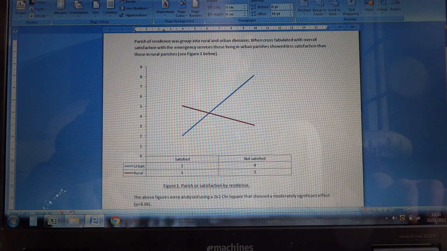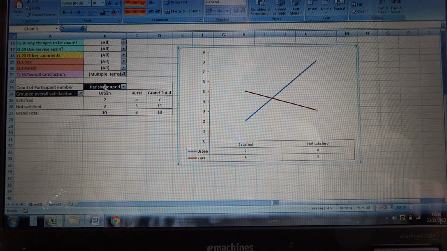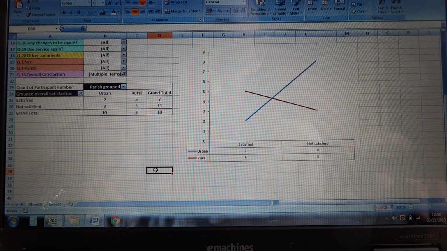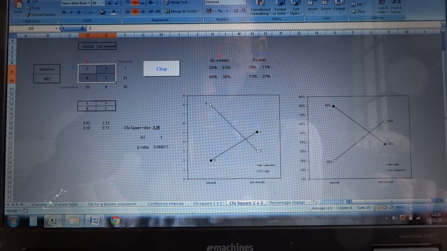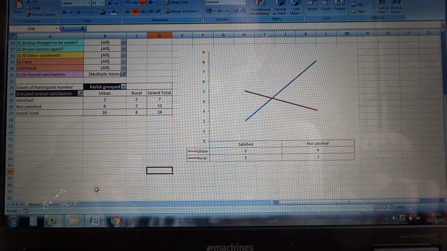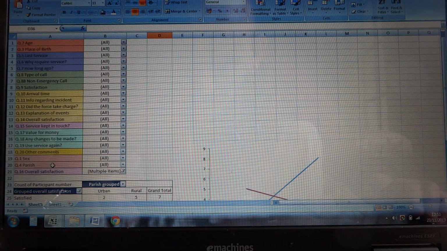So that's fine. So let's just go back and have another look. We've grouped two variables using our grouping function. We've made a little graph. We've done our chi-square in our spreadsheet, which you can find on my Moodle folder, and we've written it up. And that's the process required for all of your key variables here.